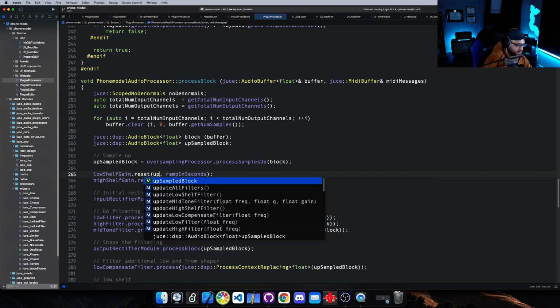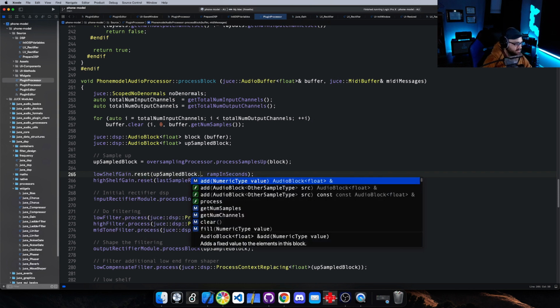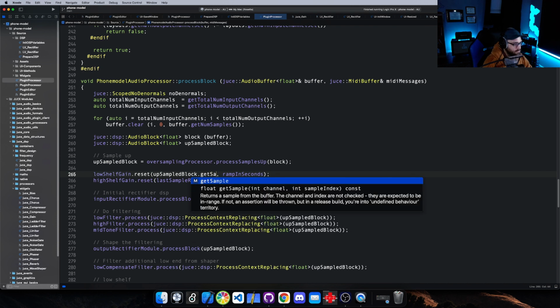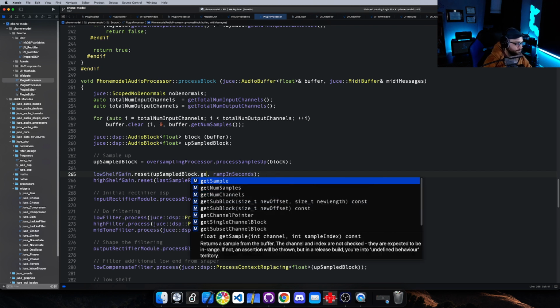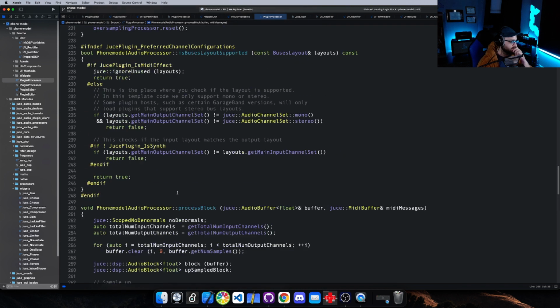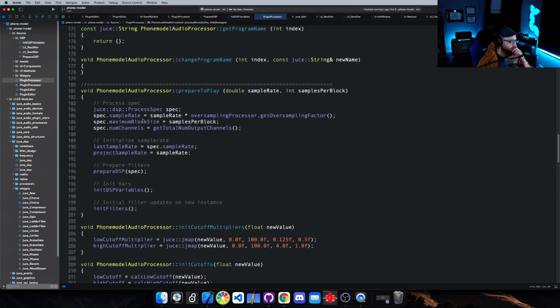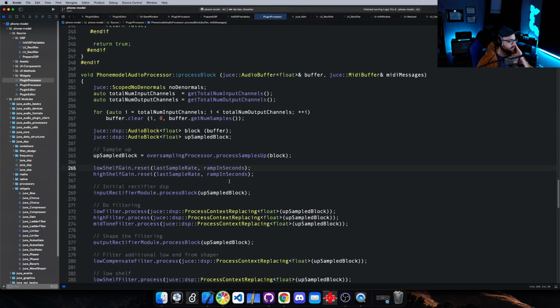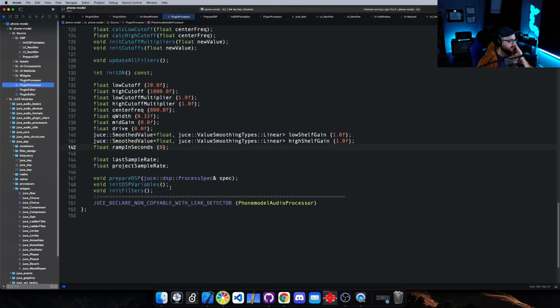Upsampled block. Can I get the sample rate? No. Last sample rate. Last sample rate is the one you use, right? Because sample rate times... Yeah, last sample rate should be the one I use. Okay. So ramp in seconds. I don't know.